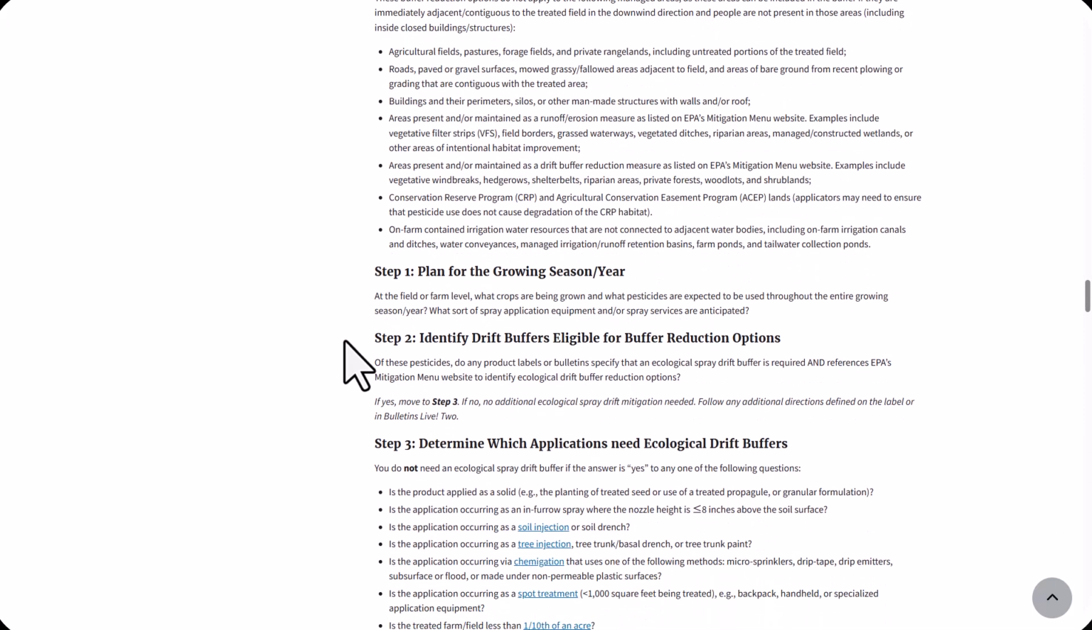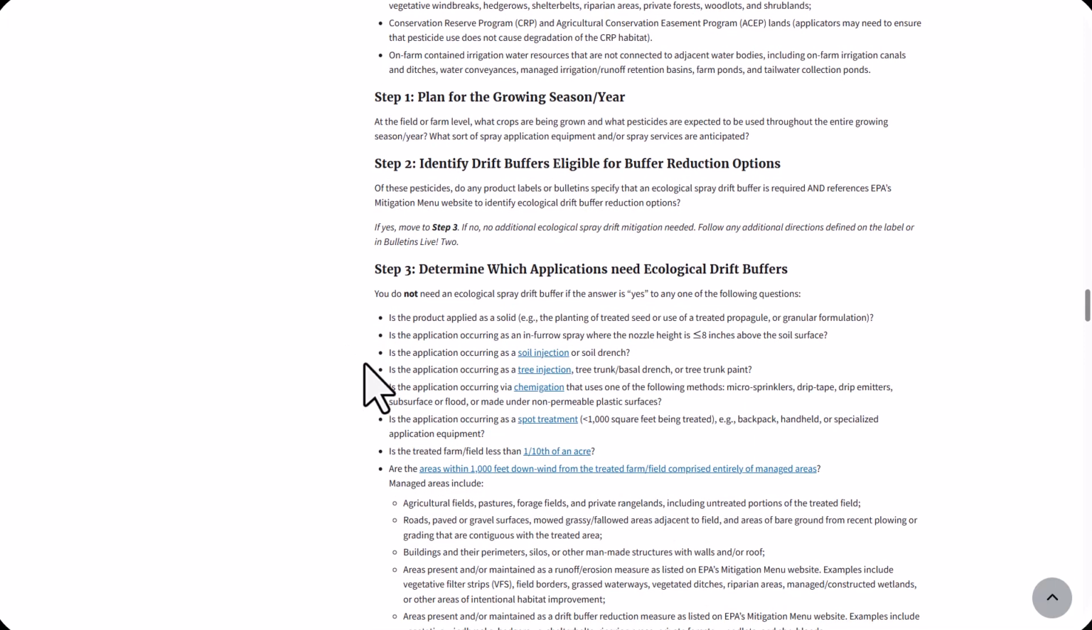Okay. Now, as it goes through, it's going to say which of my buffers are eligible for buffer reduction options. Again, the label must say that you can use this, and the label will give you where you can do that. Now, as you're on this website, I'm not going to walk through everything, but it gives you lots of information. Anywhere you see blue like this, you can click that and it will take you to a website that gives you a little more information.